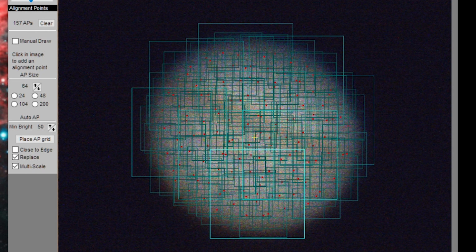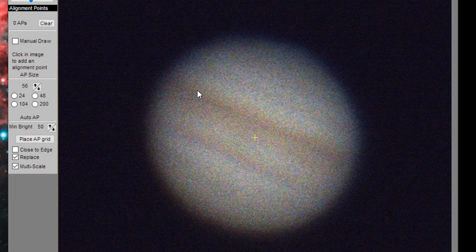Unfortunately, it is hard to completely automate the alignment point process. Planetary imagers, including Emil Kraaikamp, who is the developer of Autostakkert, have indicated that manually placing alignment points can often result in a higher quality stacked image of the planet as compared to using the automatic AP Grid option.